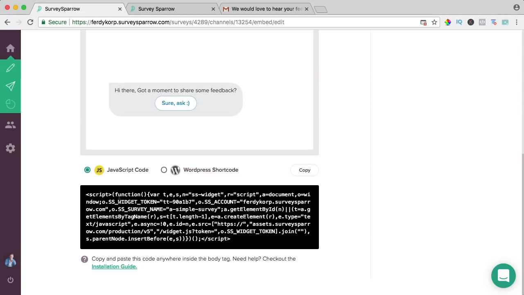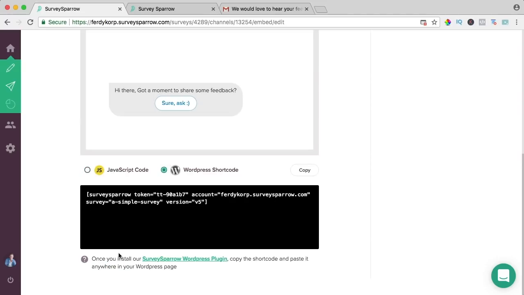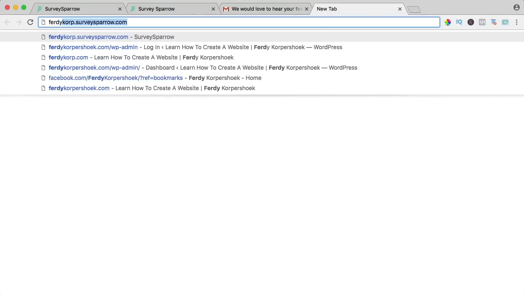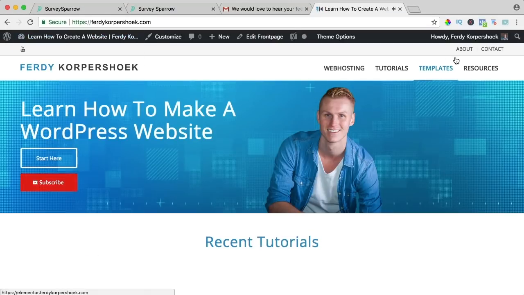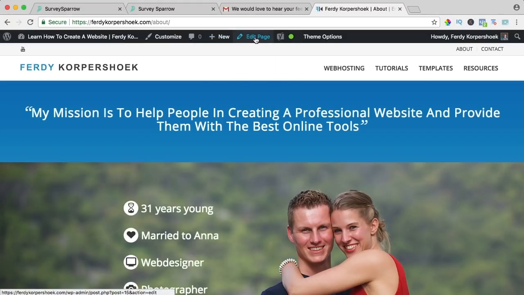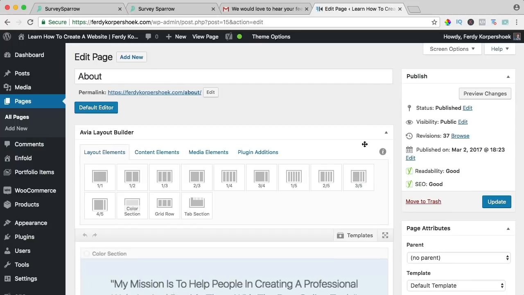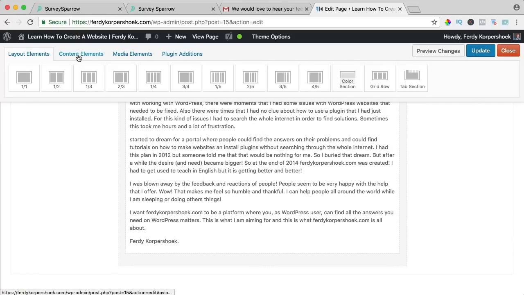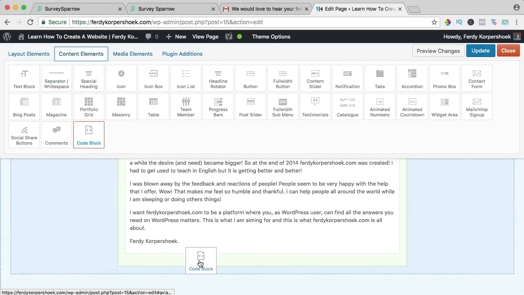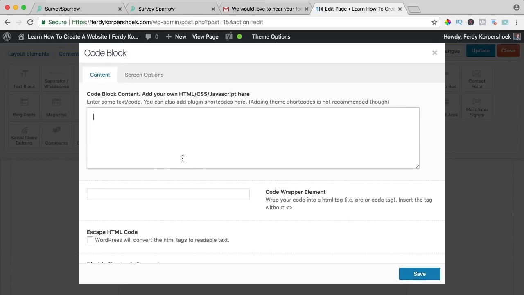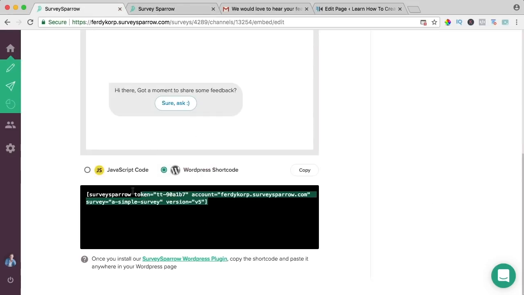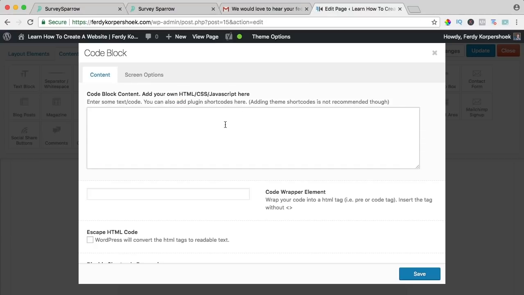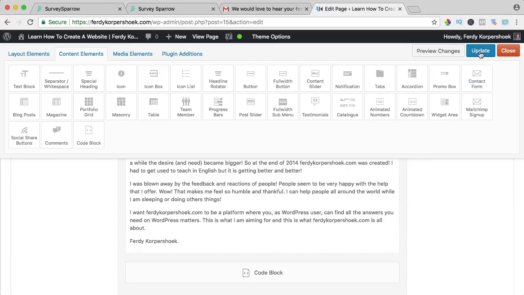I can use JavaScript or I can use a WordPress shortcode. And it says once you've installed our Survey Sparrow WordPress plugin, copy the shortcode and paste it anywhere in your WordPress website. So I go to ferdycorp.com and I go to the About page and I edit the page. I make this bigger. It's the Enfold theme. And below, I will go to content elements, to a code block. I drag it over here. I click on it. And I will paste this code, copy, paste it, save it, update.